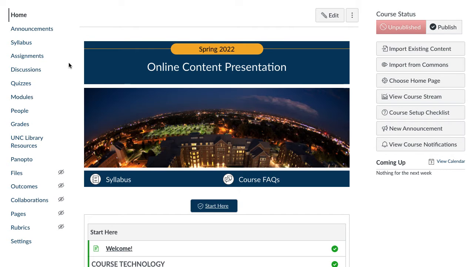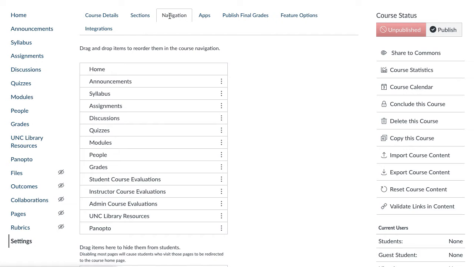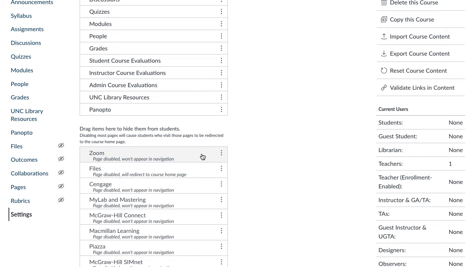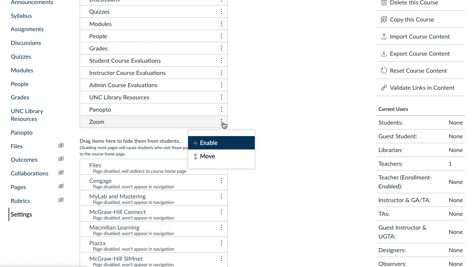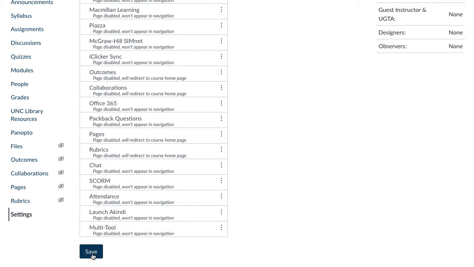Now, you can find both of these tools in the course navigation. However, they might not be there. So for example, I see Panopto here, but I don't see Zoom. So in order to add it to this navigation bar, I can navigate to the Navigation tab, and I can scroll down to find Zoom in the hidden area. I can simply drag this up, or I can use these three vertical dots to enable Zoom. Just make sure you save your work.